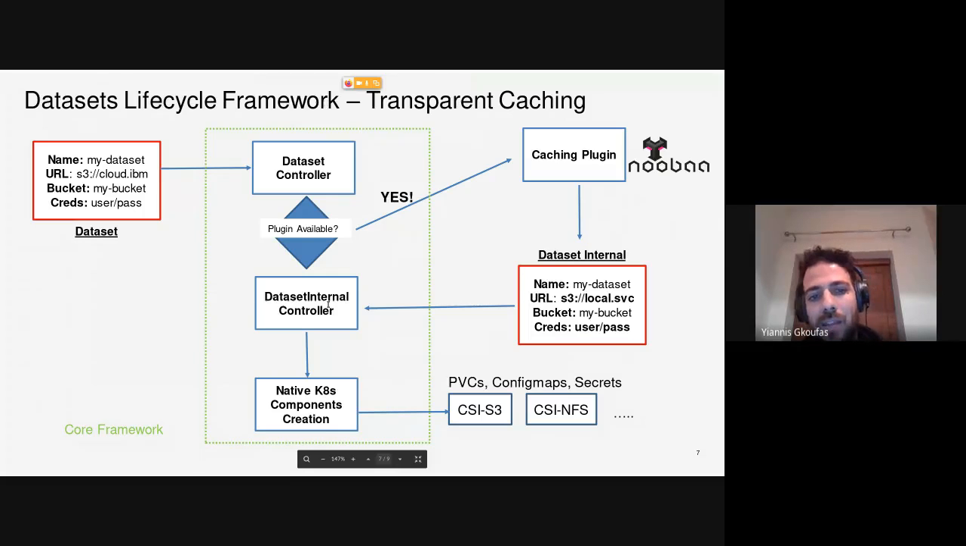And what happens is that the dataset internal controller, which is part of the core framework, would again continue the same flow and provide the PVCs out of the CSI. But in this case, it would contain the cached version of this and not the remote ones.